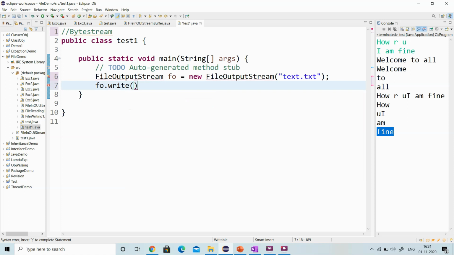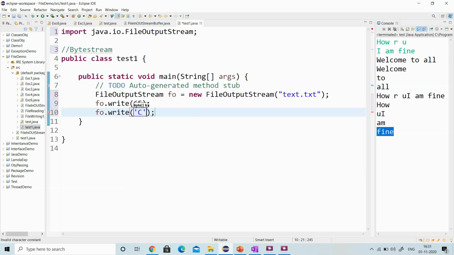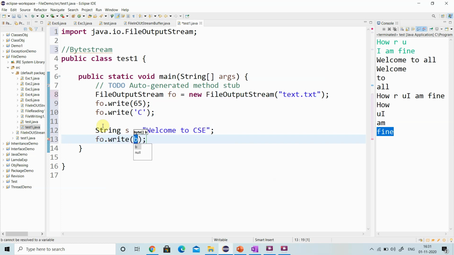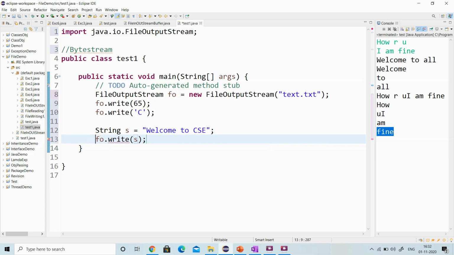First I am going to write an ASCII value. Then I am going to write one single character. Then I want to create a string s is equal to "welcome to CSE". And this string I cannot directly write inside the file output stream. So fo.write(s) will not work because the write method does not have any overload with a string argument. So we cannot use it like this.